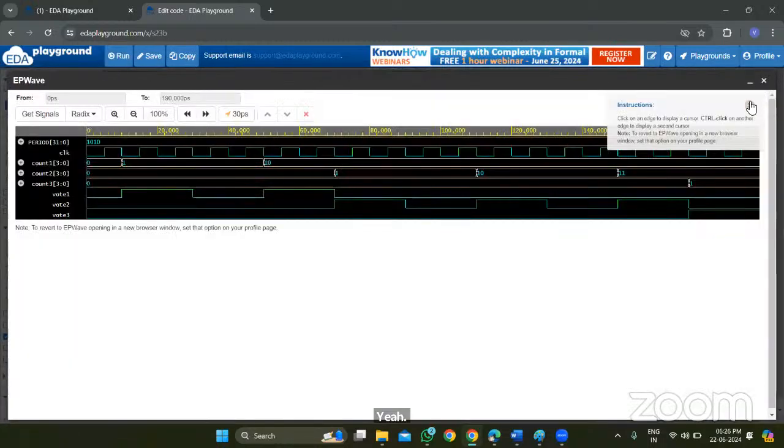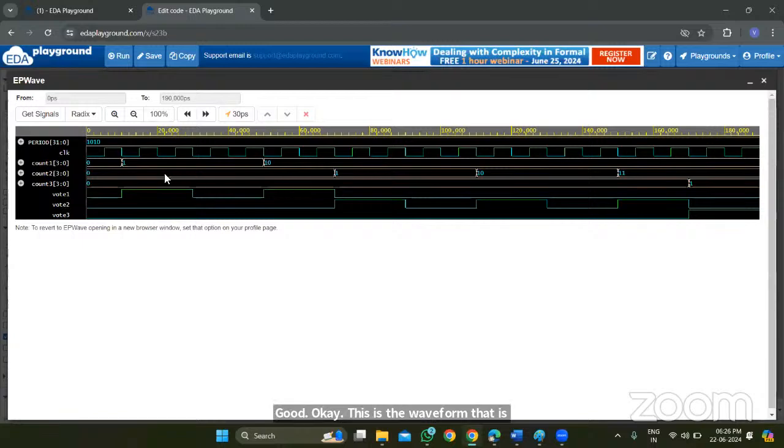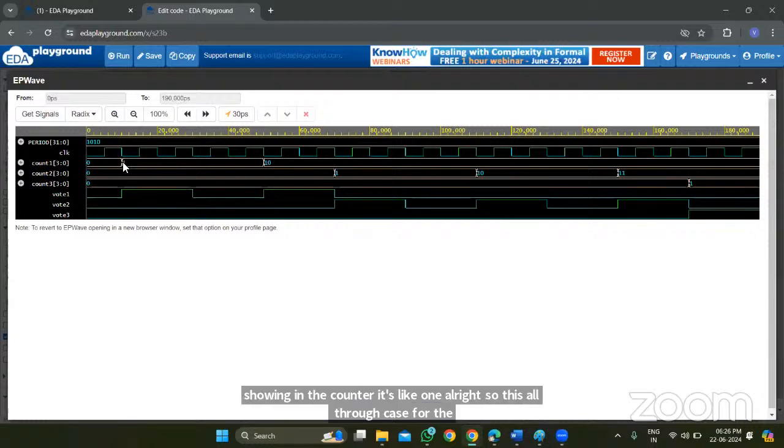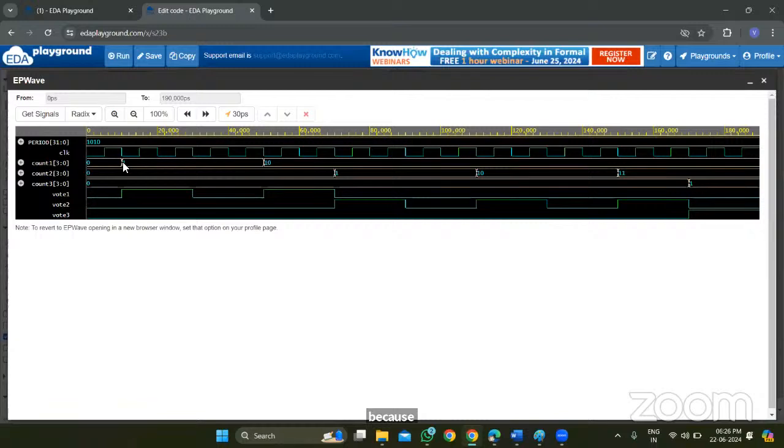Okay, this is the waveform that is generated with my code. You can see clearly when vote 1 goes to candidate 1, one person votes, and the counter shows 1. For this whole 10 nanoseconds it shows 1, because it should not be over-counted. If a different person comes and votes for the same candidate, it should not be merged with the earlier vote. It has to be counted in this ballot unit.